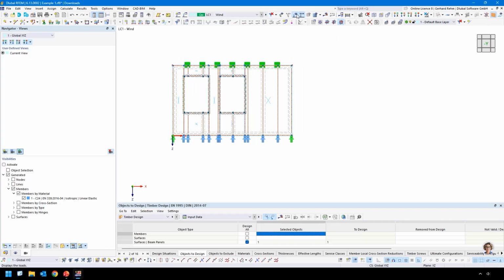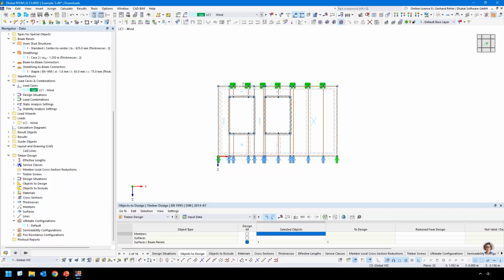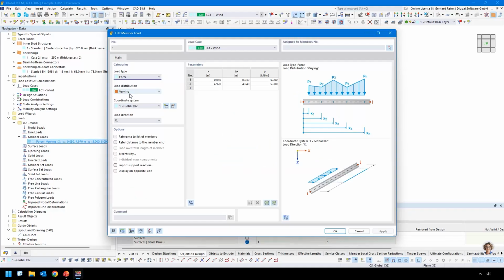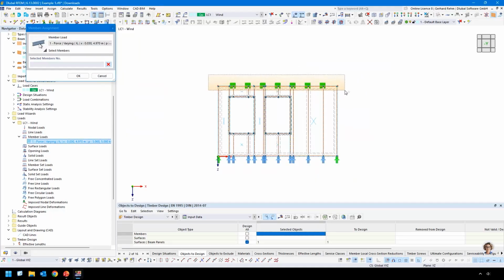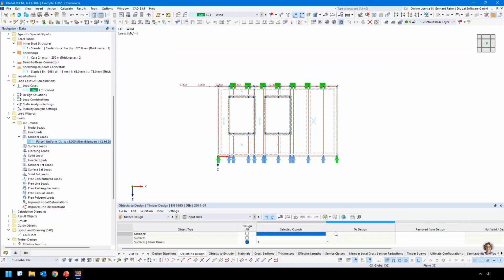Okay, so what we can do now is we need to redefine the load, since due to the opening, the member numbers get changed. So we have to look if we can optimize this situation as well. But let's check the member loads. And it's assigned to no member. It should be applied on these members here. And let's go with uniform. It doesn't matter. 5 kilonewton per meter. Okay, that's it so far.